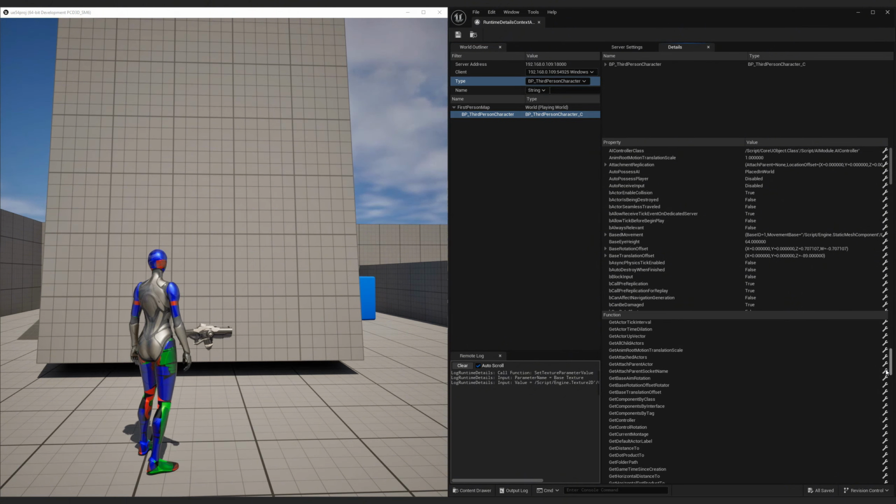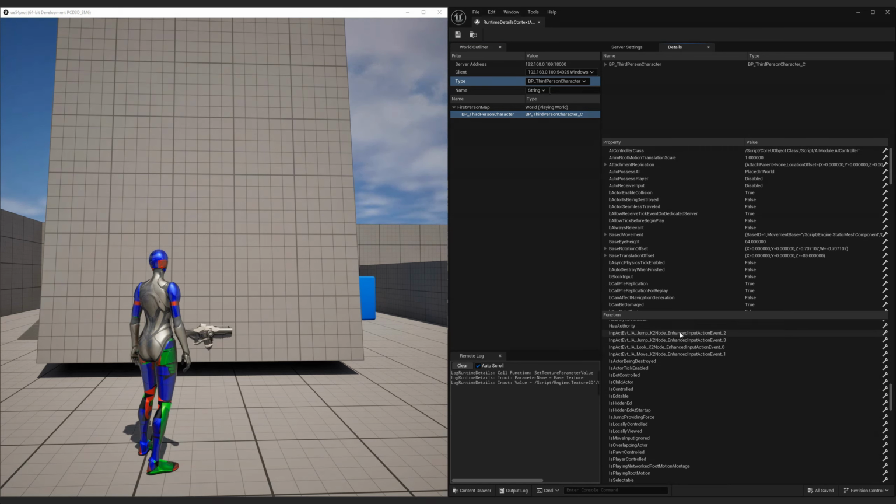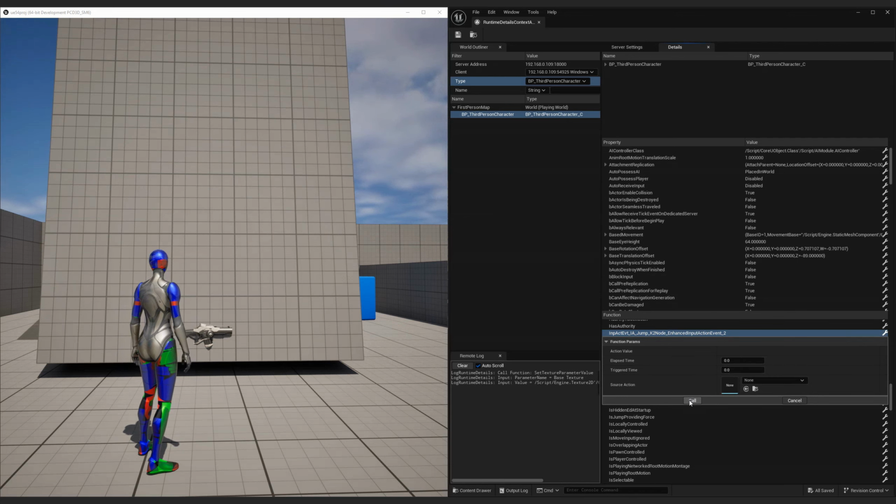This is a key point. In Unreal, a blueprint's events and custom functions are exposed as UFunctions, meaning they all appear right here in this list. I'm looking for the Jump event, and then press the call function button, and the character immediately performed a jump action.